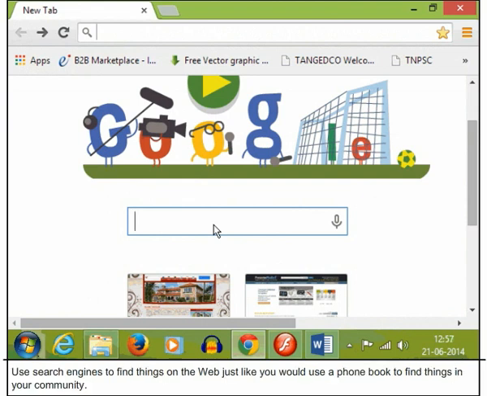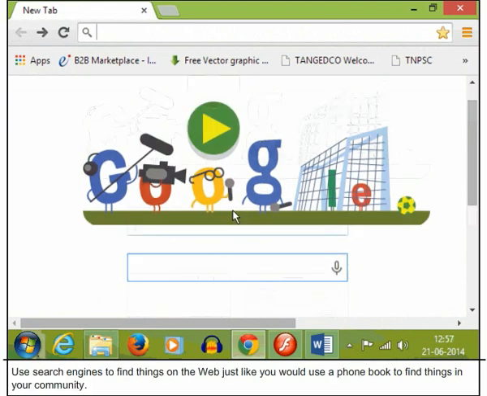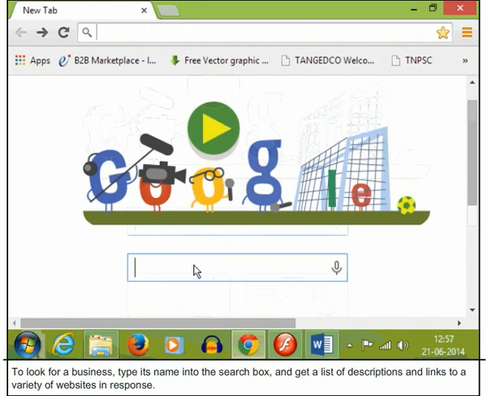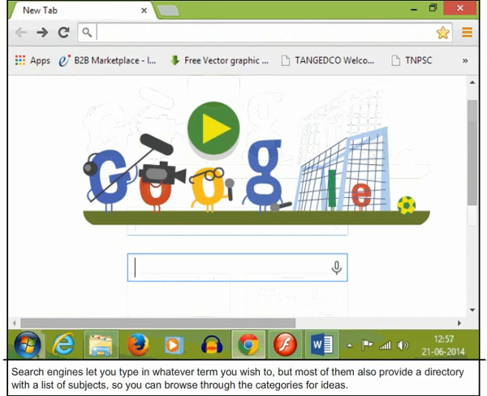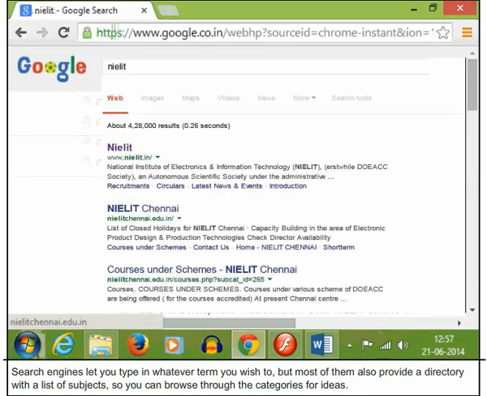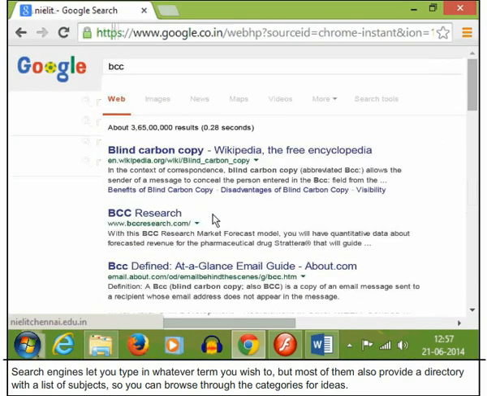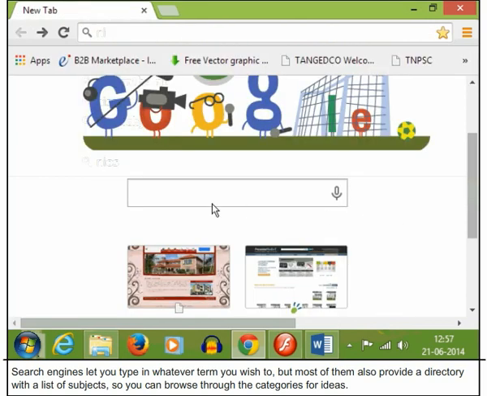Use search engines to find things on the web just like you would use a phone book to find things in your community. To look for a business, type its name into the search box and get a list of descriptions and links to a variety of websites in response. Type in a subject, Taj Hotel, or a product, lawnmower, and you can get a different list. Search engines let you type in whatever term you wish to, but most of them also provide a directory with a list of subjects, so you can browse through the categories for ideas.